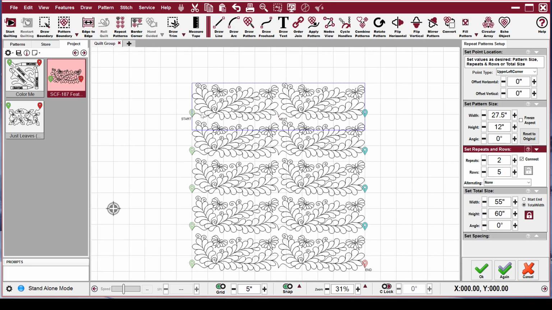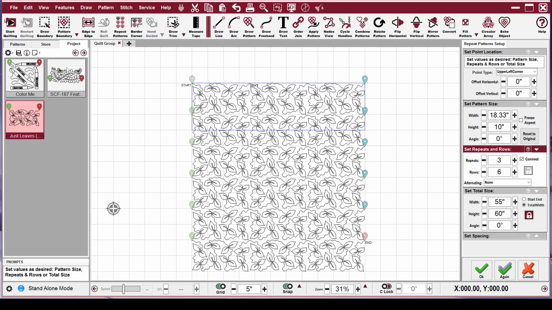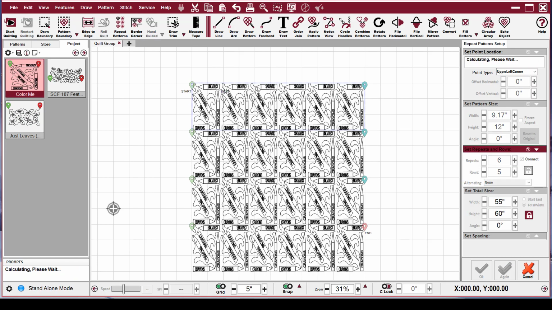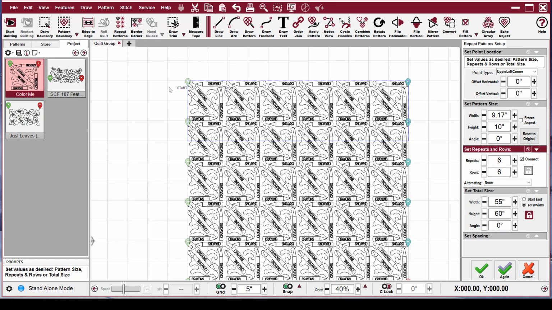Now I might have to come in and play with the spacing, or if I want to add more repeats and rows, I can still do that, but I can dynamically change these patterns just by clicking throughout the patterns that I have in my project tab. If I decide that I want to go back to the original pattern, I just left click on that original pattern and come back in to click the original repeats and rows that I had earlier.